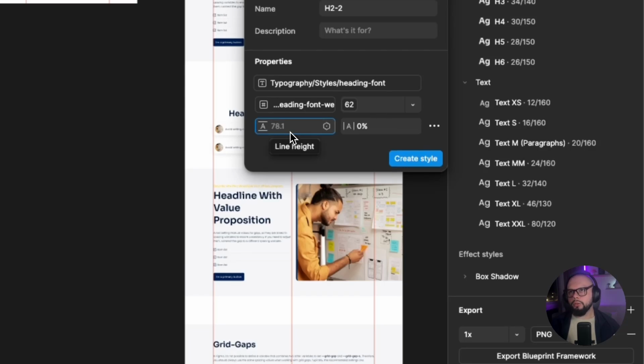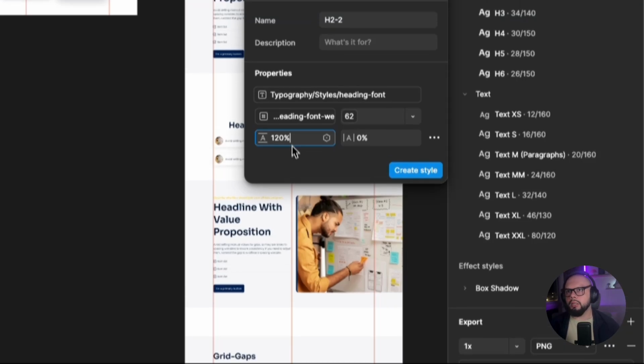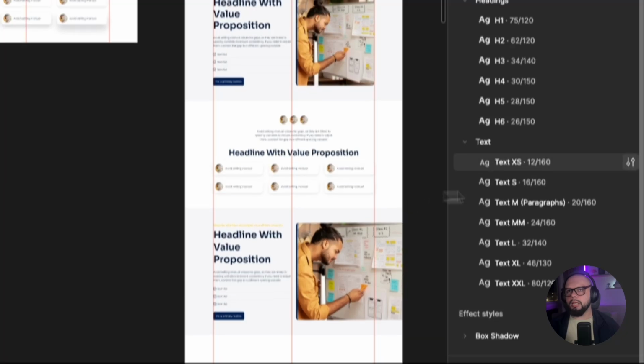For the line height, you need to use a percentage because this is the way to use a line height: 1.2, 1.3. In the line height of the percent, you can set, for example, 120% is 1.2. Okay, I will set, for example, 120%, and then create the style.